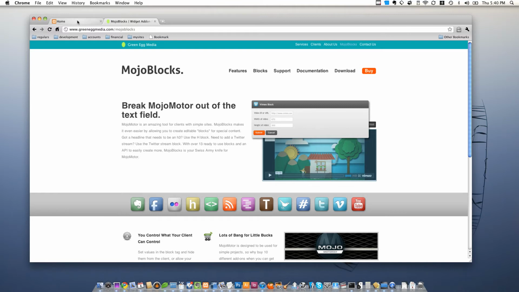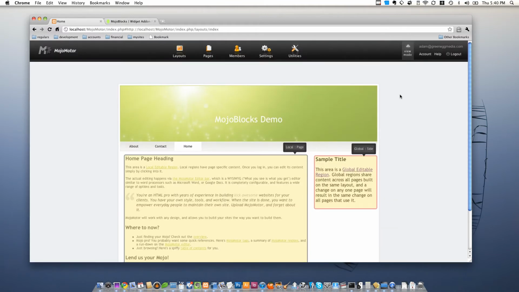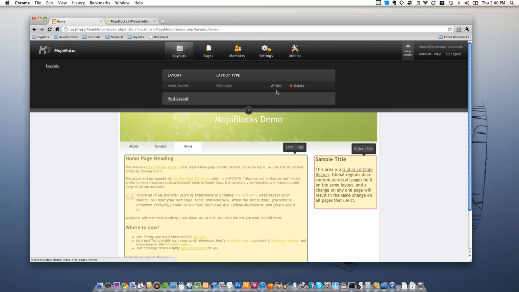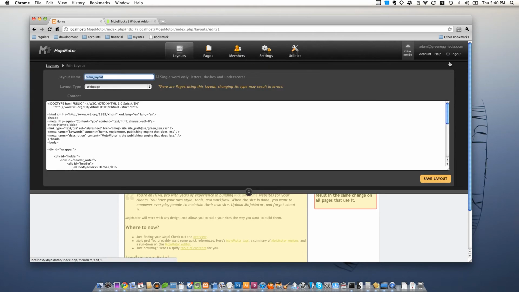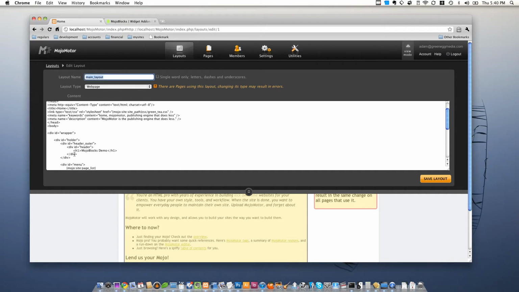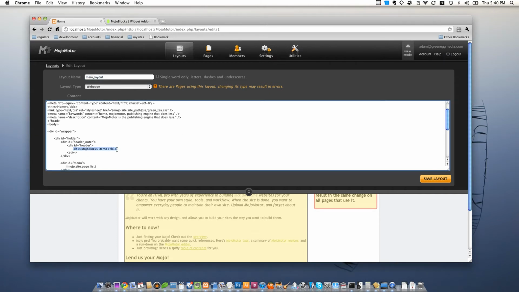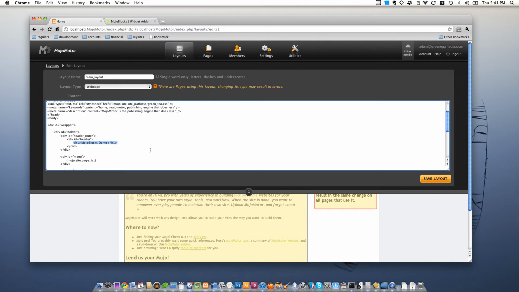So let's see an example. We want to make this region up here editable. We want it to be an H tag. So we're going to go into the layouts. And I've got my MojoBlocks syntax for this copied already. And I'm going to replace the existing hard-coded H1 in there with this. And as you can see, the docs go over this, but it's basically a hybrid between the tag syntax and the region syntax. It's pretty easy.